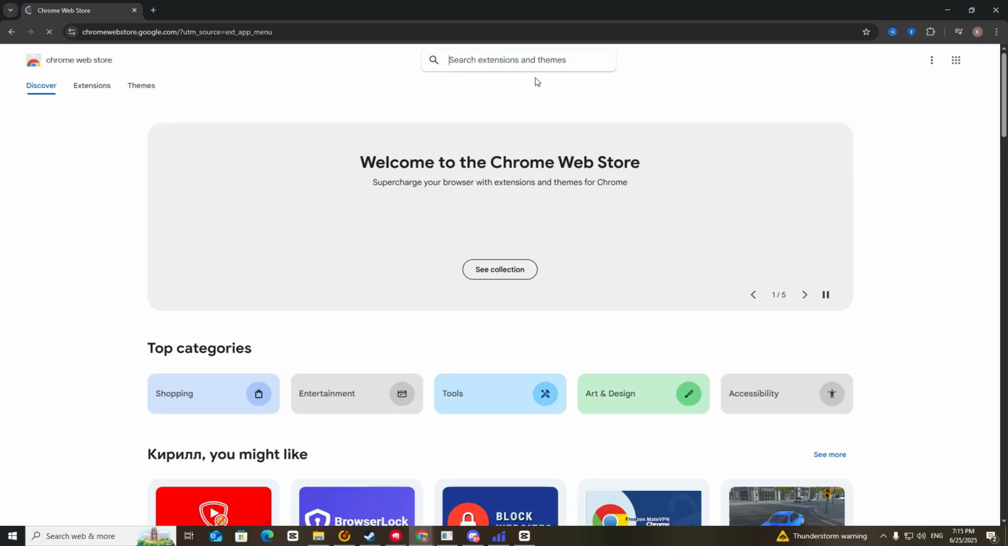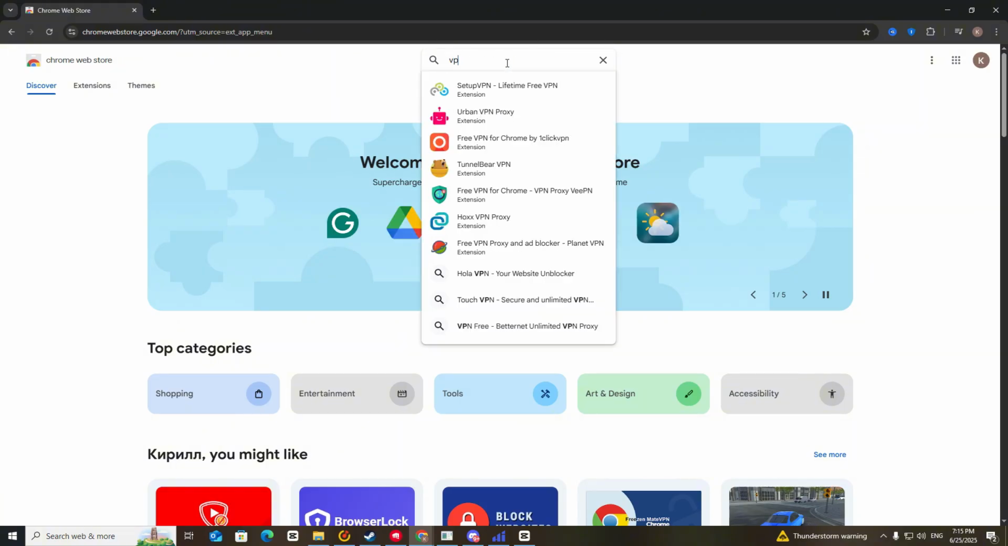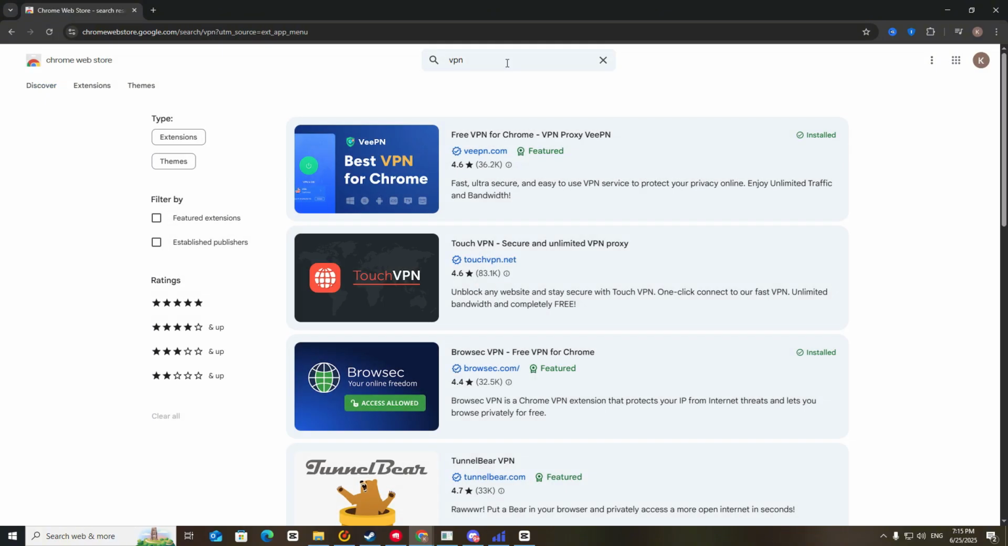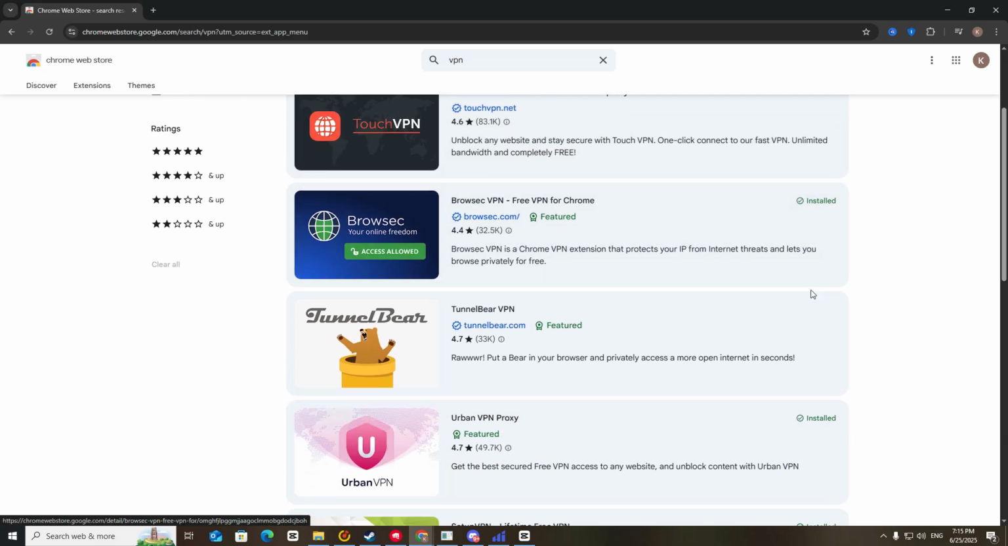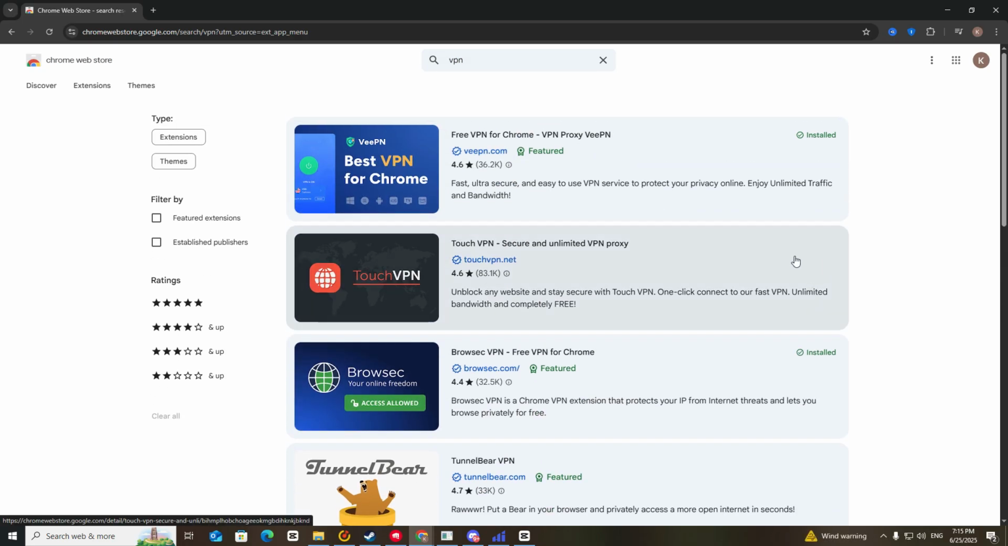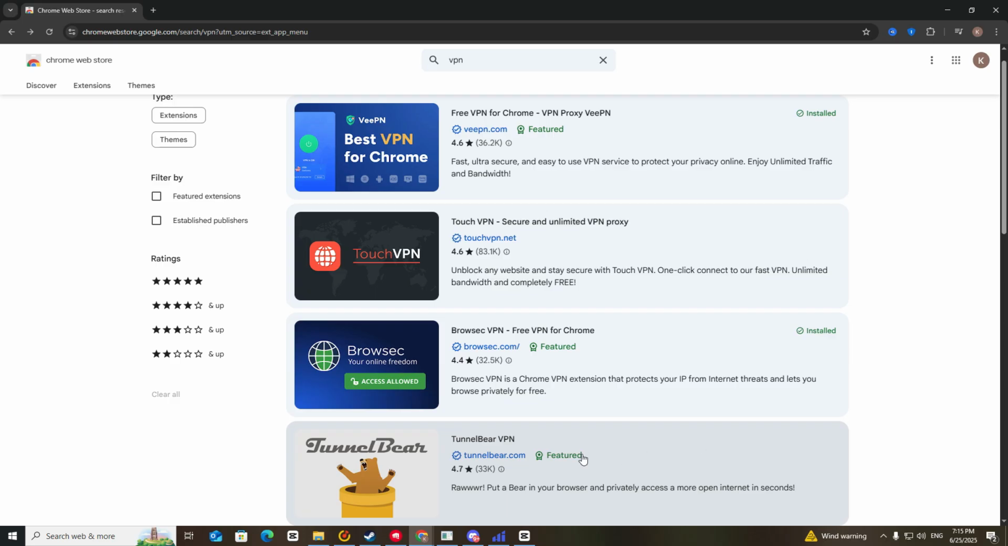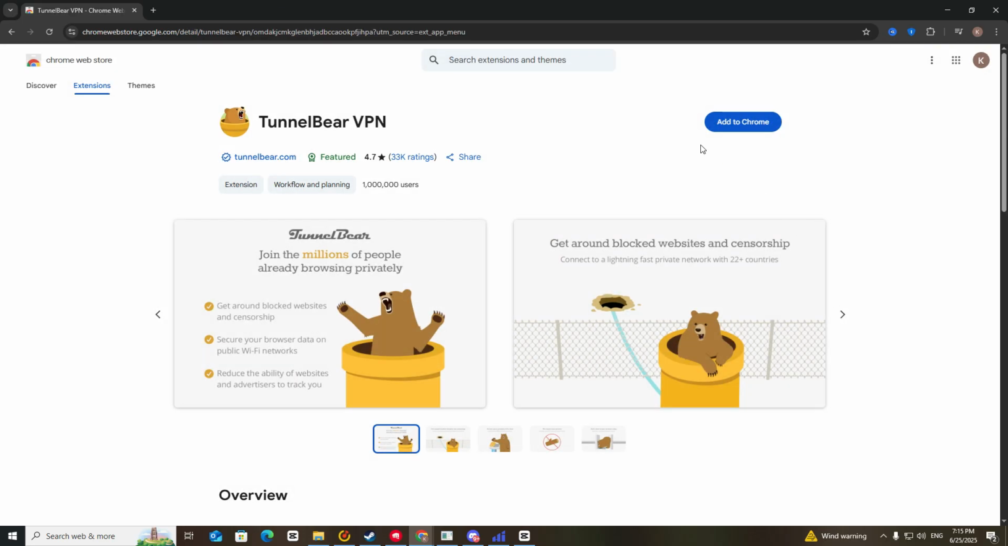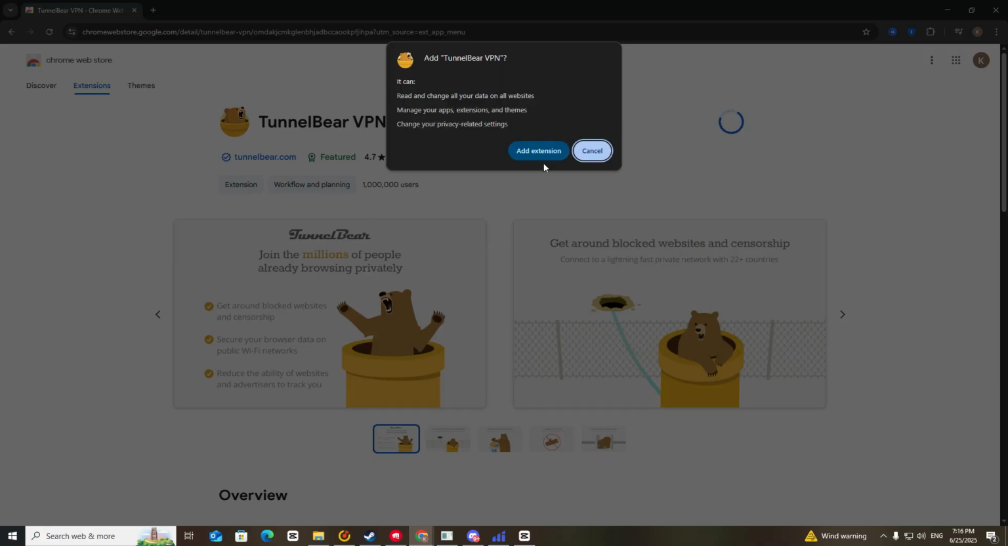Then you will see this interface, and then in the search bar at the top of your screen you need to type VPN and then press enter button. After that you will see a lot of different applications. You need to click on any application you want, for example this one, VPN, and then at the top right corner click on the Add to Chrome button and then click on the Add extension in this little window.